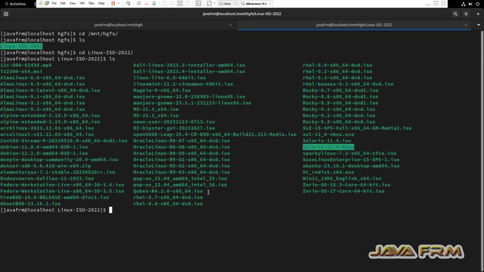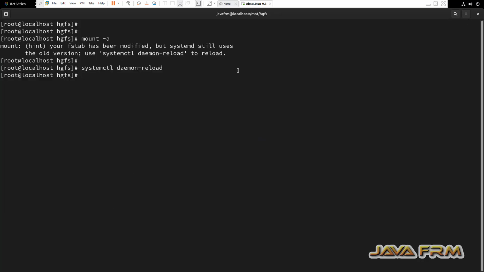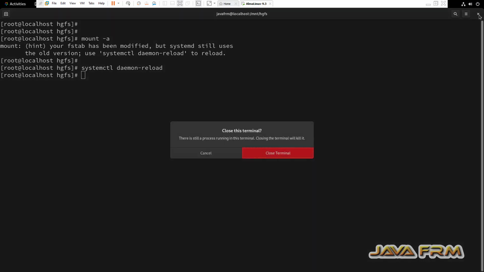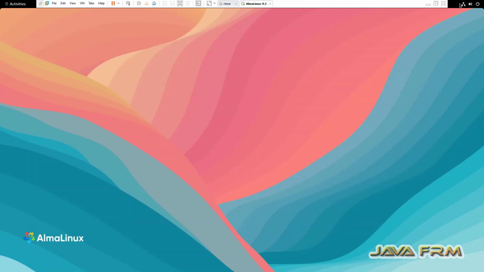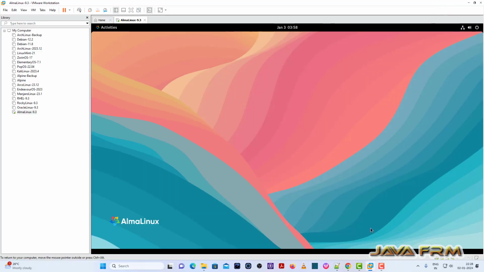So finally, AlmaLinux 9.3 installation on VMware Workstation 17.5 with VMware Tools is successful. All the three features, shared folder, shared clipboard and drag and drop, are working fine.